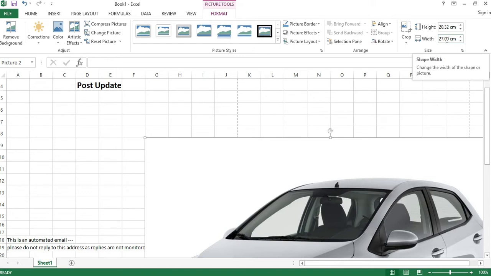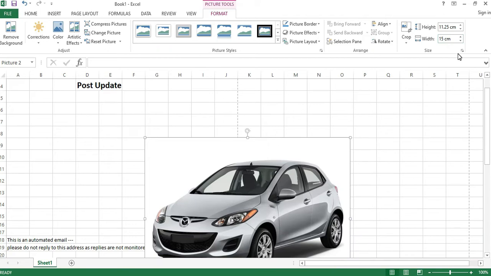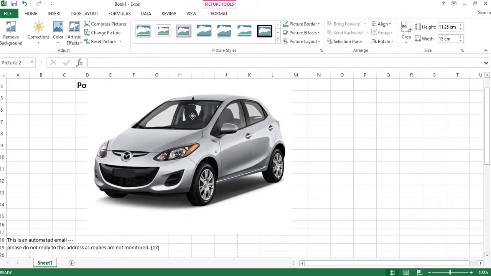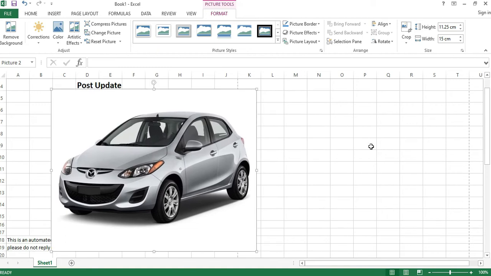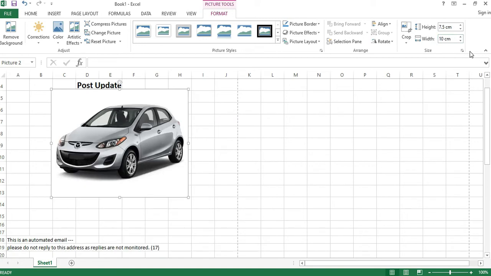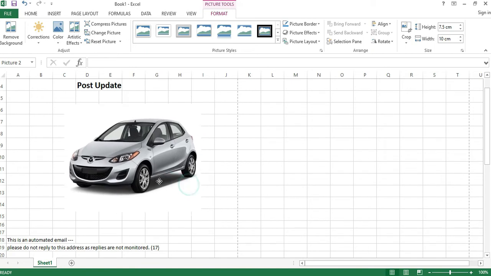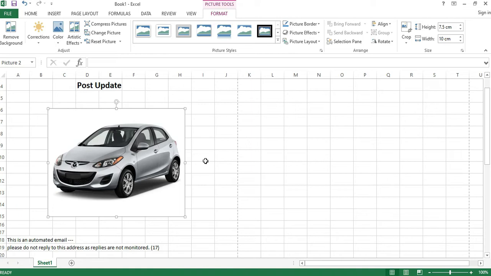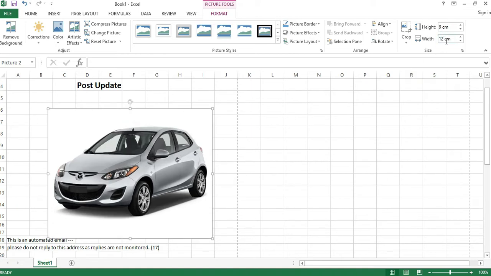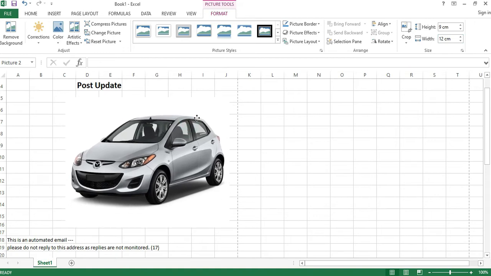The size currently is 27.09 by 20.32 centimeters. So we want to play with that and say, for example, if we put 15 here, that will change the other side to 11.25, and we try now. It's still big for our space, so maybe we say 10 here. Okay, that's I think reasonable. Or if you want to make it bigger again, you can make it bigger, like 12 for example. It depends how you want to represent your picture.